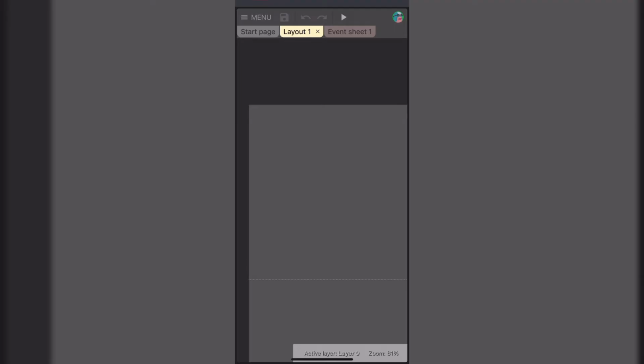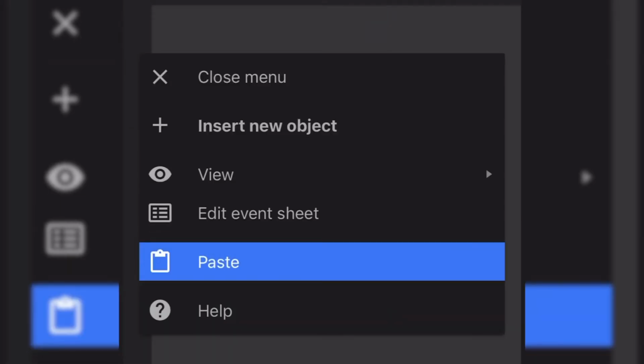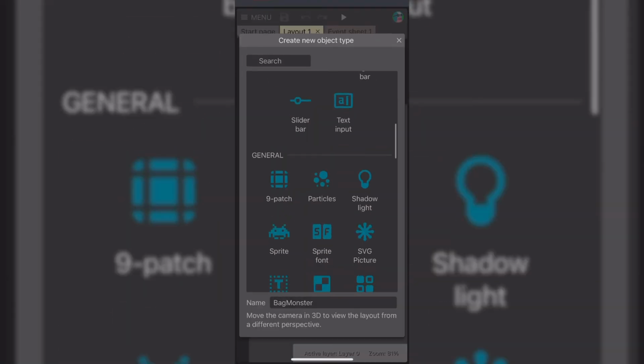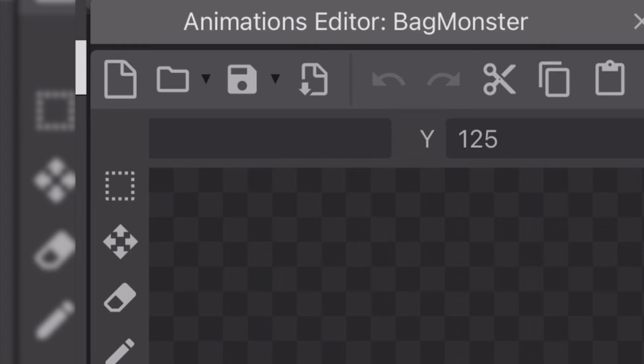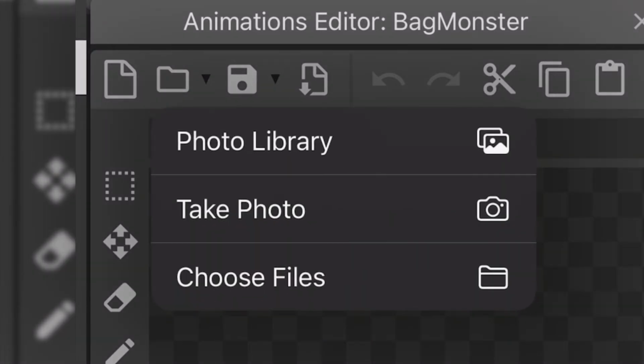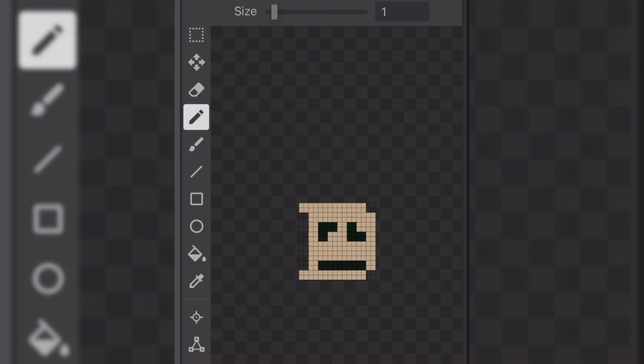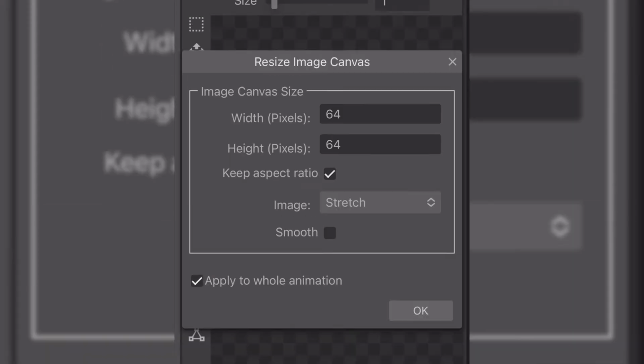Once you're back in Construct, you just tap the screen and it'll bring up this menu, and then insert object like you would on the PC. Then you press the folder and choose your photo library and it'll be right there. And then you can change the size or do whatever else you need to do. And now your little friend's in the game.